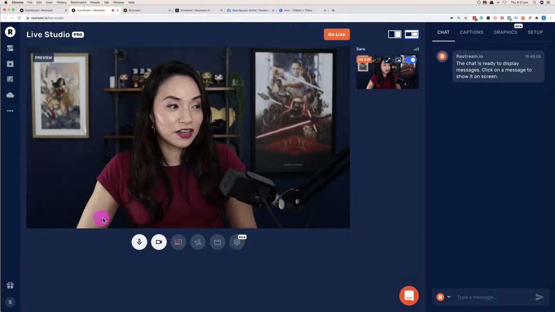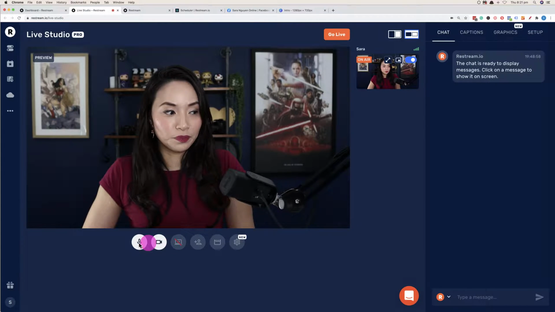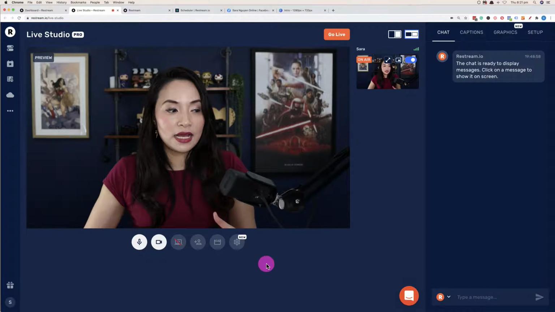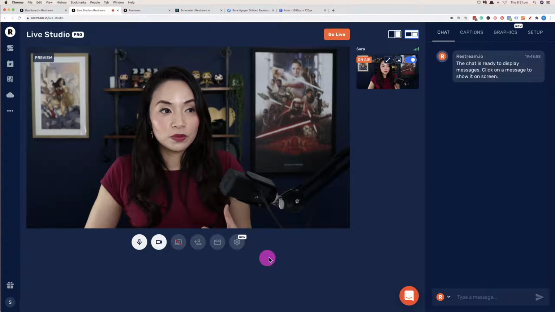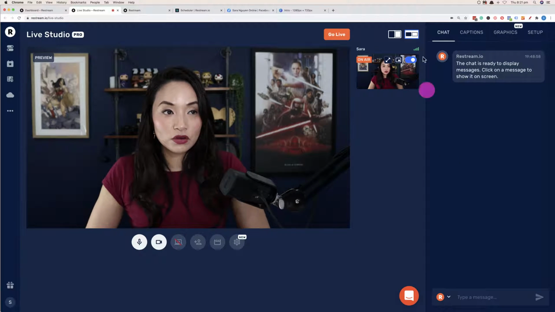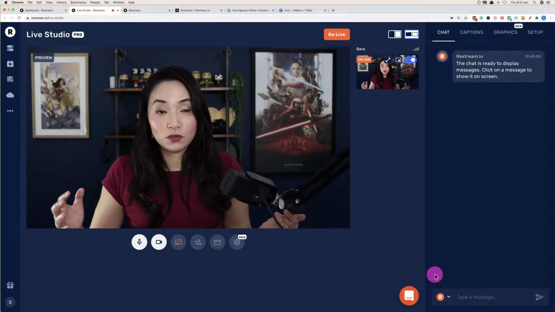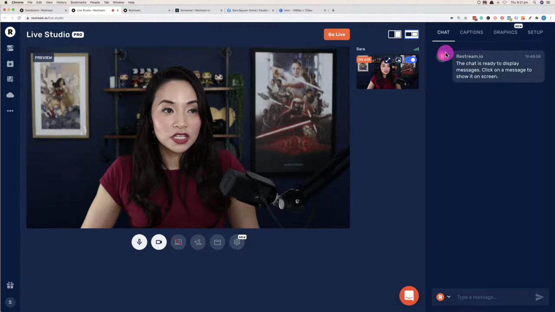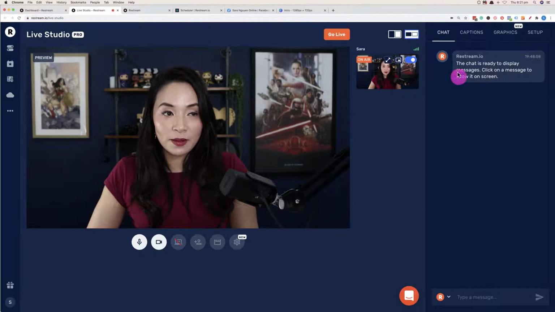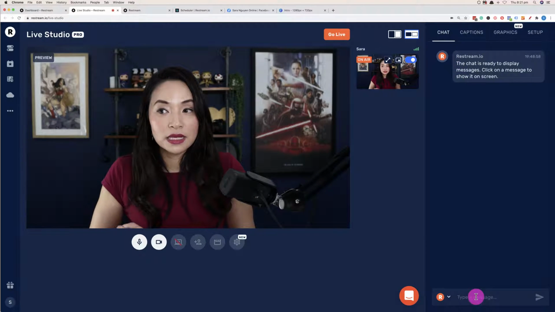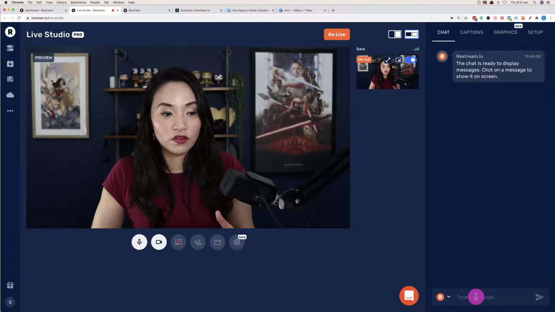So those are the settings that you have in terms of your camera and adding a guest and playing with the settings and sharing a screen. On the right hand side here, this is where you have some more features. So let's go through them. So first of all, we have chat, right? And chat is where you'll see all of the comments that come through from all of your feeds.